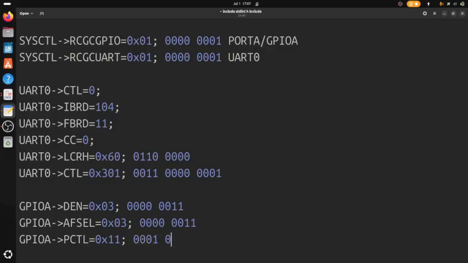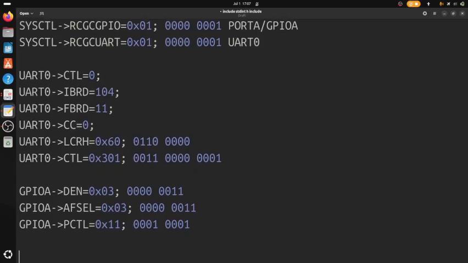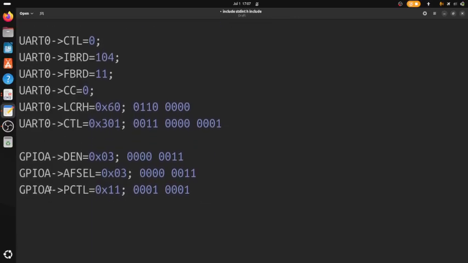1 in hexadecimal is this. 1 in hexadecimal is this. So this line is saying port A or GPIOA is now using the port control register, and its value is equivalent to 0x11. 1 in hexadecimal is this, and 1 in hexadecimal is this. So I set bit 0 and bit 4 of this 32-bit port control register.